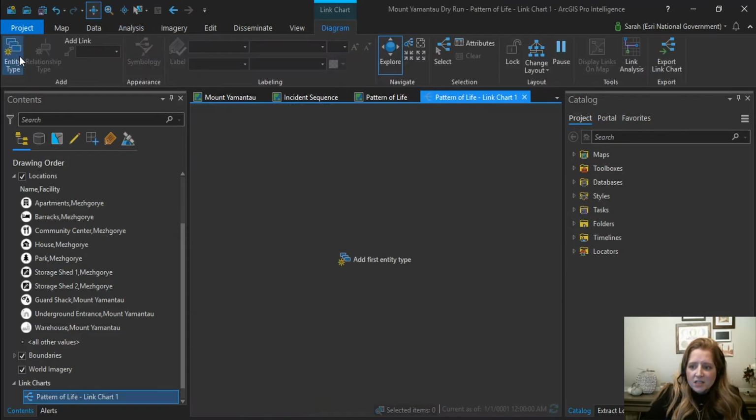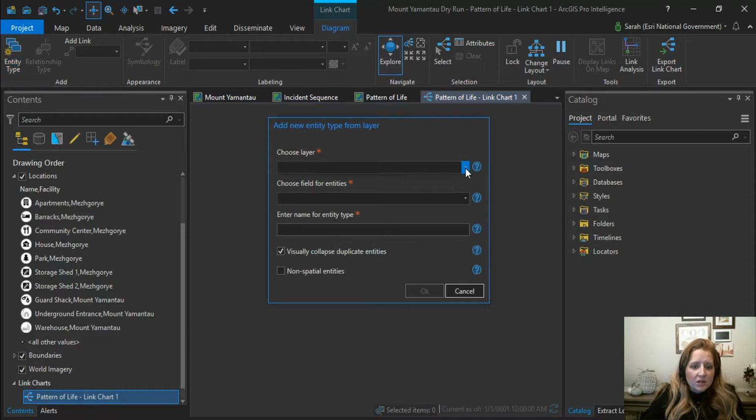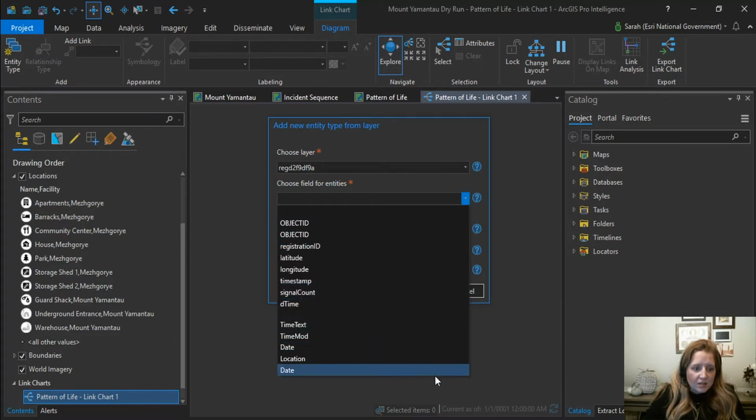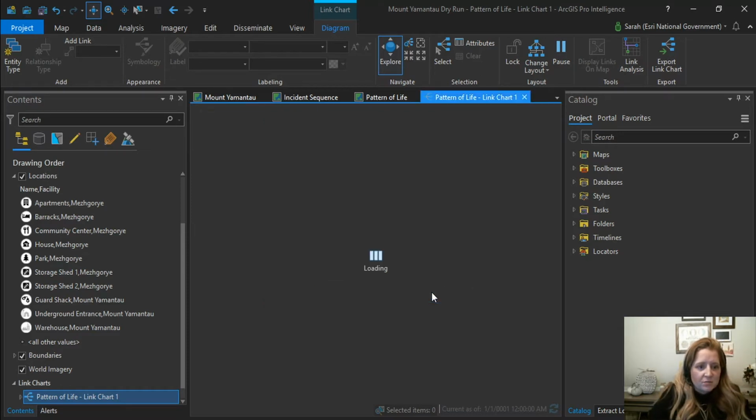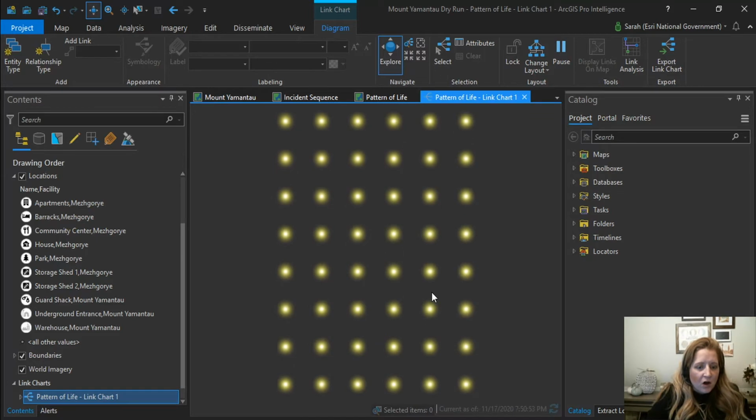A link chart is a great way to visualize relationships between entities in your data and is a very complementary view to your map. To create a link chart, I first need to create two entities. The first entity that I'm going to create is the cell phone activity layer, focusing on the date, calling it the person of interest. This will bring in all the cell phone activity data based on the date that it occurred.